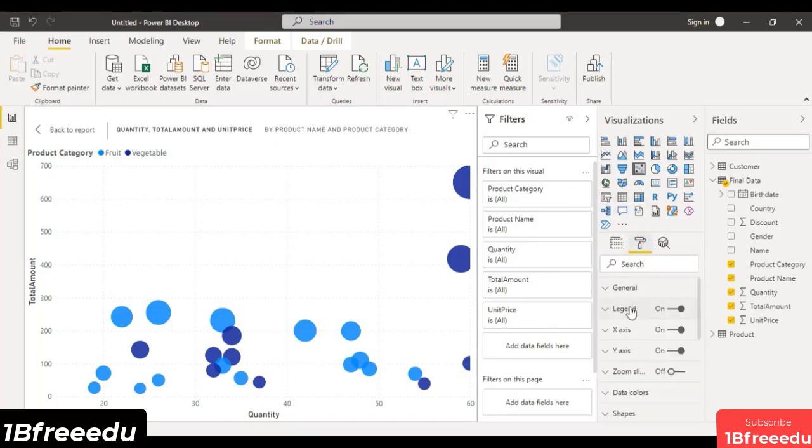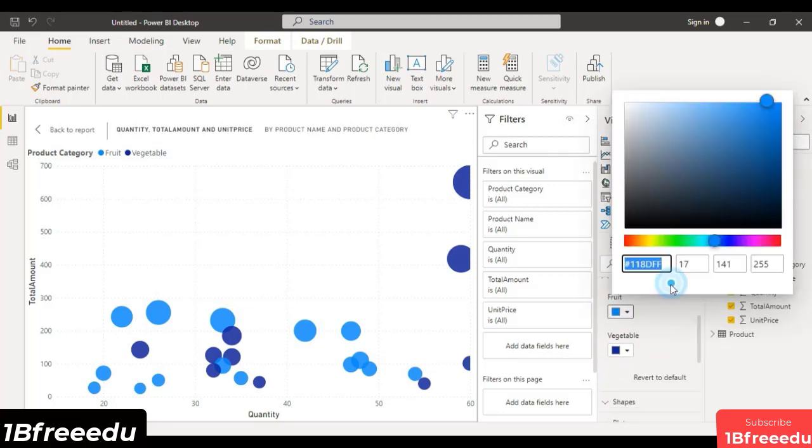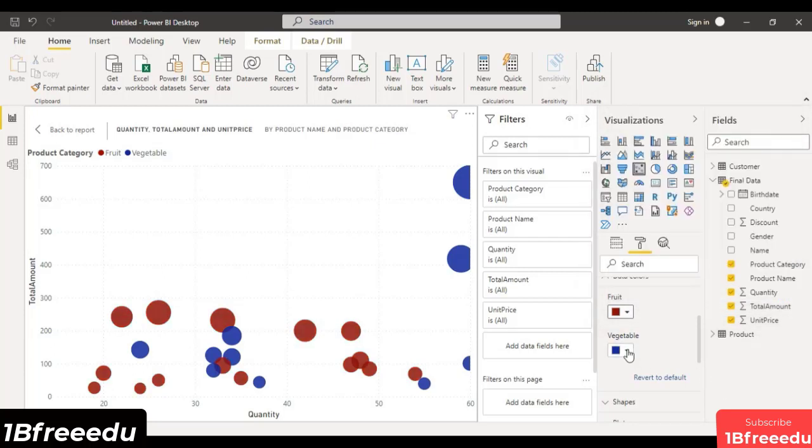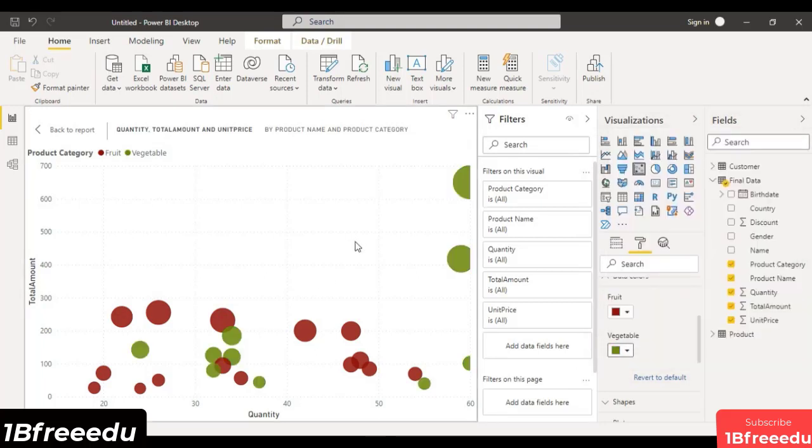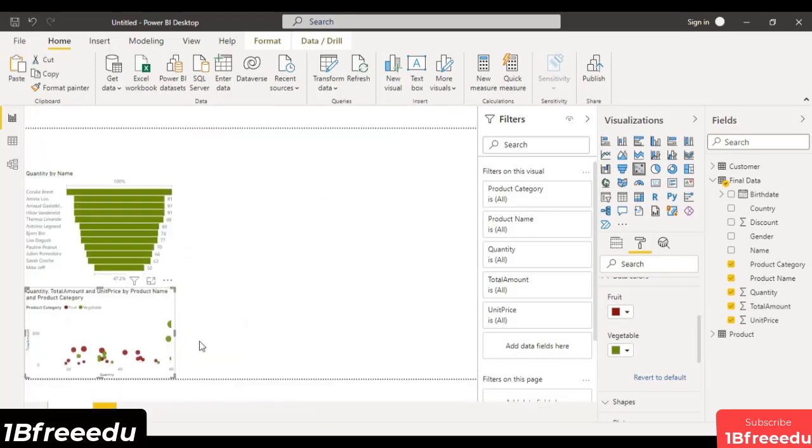Now what I'm going to do is go to the data colors, change the color of the fruits to a sort of red, just like this, and the vegetables to a greenish color, this one, just for representation purposes. Okay, so we can see that asparagus is in the vegetable category. Similarly, in the fruit category, the one that was sold most in quantity is orange, and the one that sold most in amount is strawberry. So this is what we are getting.